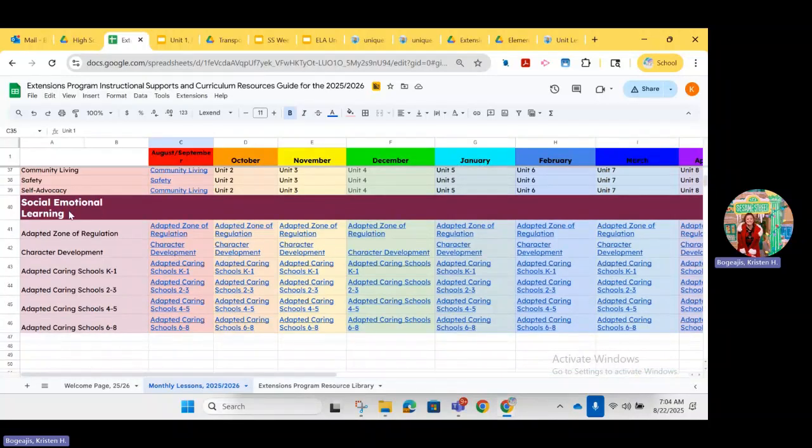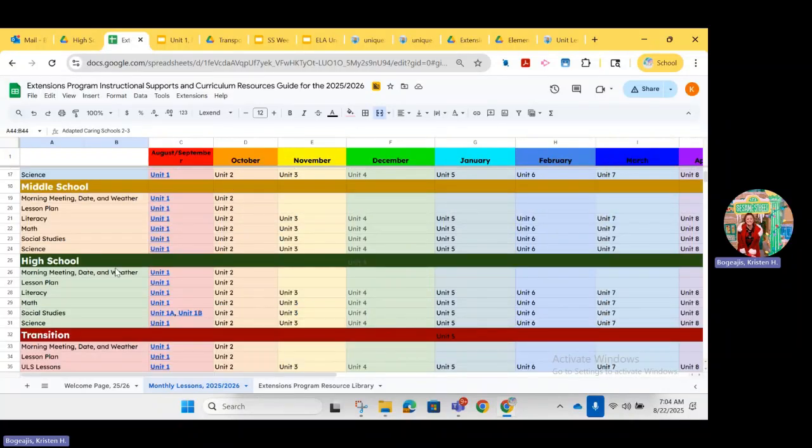And of course, you're going to see social emotional learning at the bottom, and you can access that as you like. We have Zones of Regulation that are adapted. We have character development that is adapted. We also have Caring Schools K all the way to 8. So like I said, I hope this helps you.